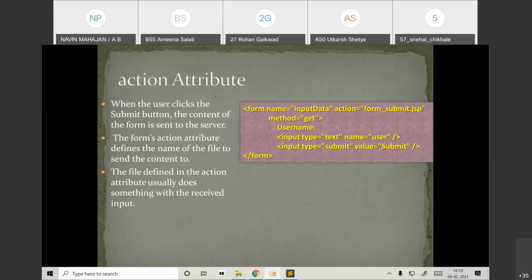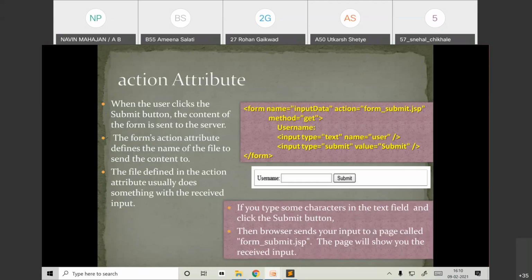It will just create the form like this. If you type some characters or some information within the text box or text field, and after entering your data you click on the submit button, then the browser will send your information or input to the page called form underscore submit dot JSP. The page will show you the received input.